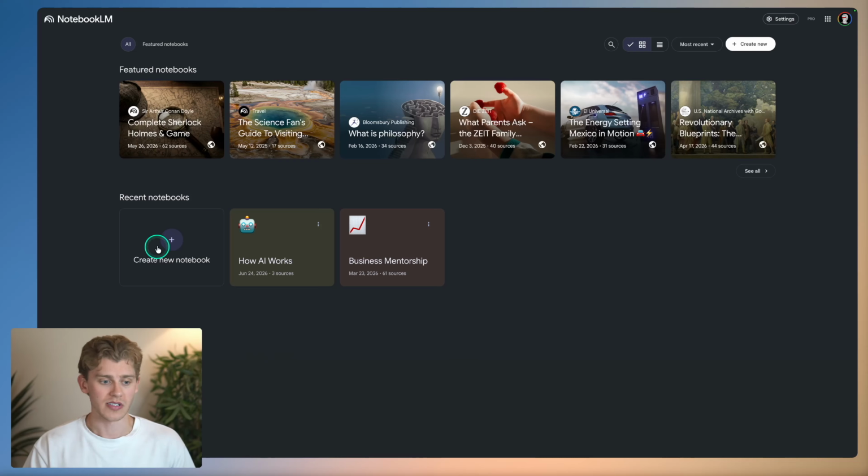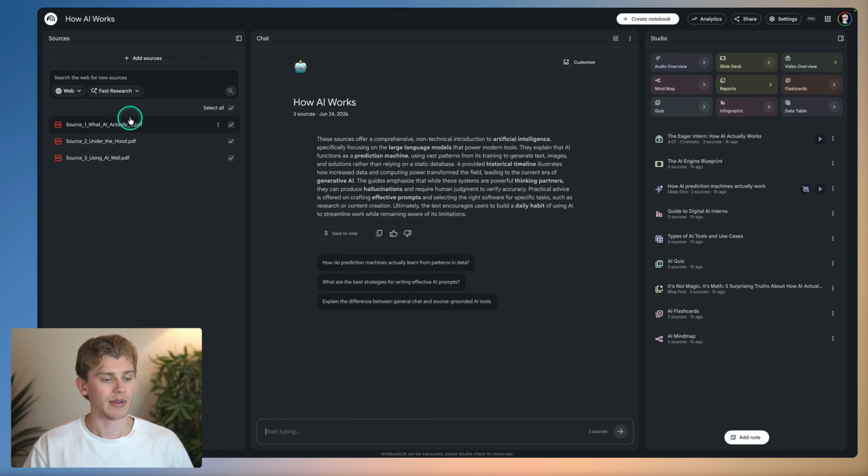So all you're going to do is create your notebook around whatever topic. So this one is how AI works. I'll click on that. And as you can see, we have the 3 sources here that are all currently selected, and you can unselect them, but they're selected, which means in NotebookLM, it will only use those sources that you give it to give you an output. So if you prompt it, it's only going to use this information.